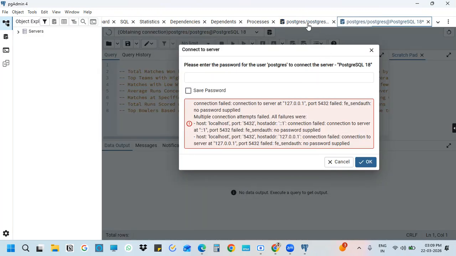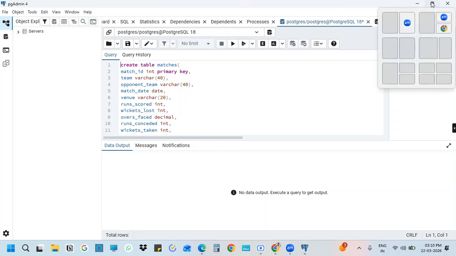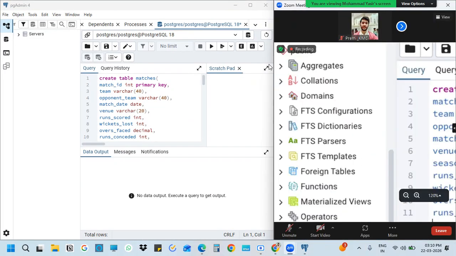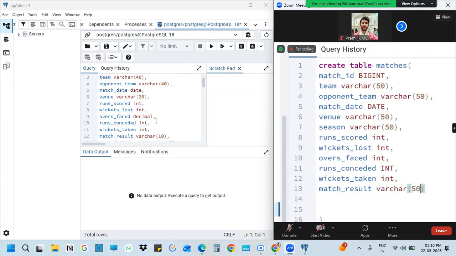Then I have overs faced. This is an integer. Then you have runs conceded, which is also an integer. Wickets taken. This is also an integer. Then you have match result, and this is your varchar. Okay. The last column, man of the match.